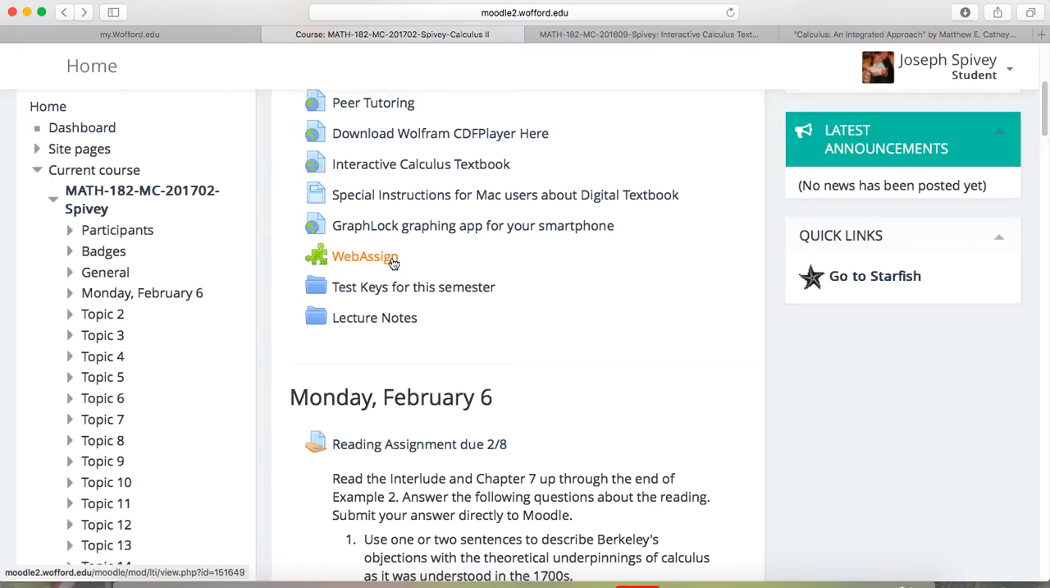WebAssign is not free. It's something you have to pay for. So if you click on this link here, the first thing that will happen is it will establish a link between the WebAssign homework system and Moodle, which you're in now. The first time you'll go through it, you'll have to set up an account. If you already have a WebAssign account, you can go ahead and log in, and it will link that WebAssign account to this Moodle website. If you've never used WebAssign before, it will take you through the steps of setting up an account.